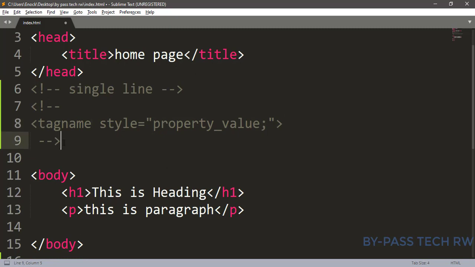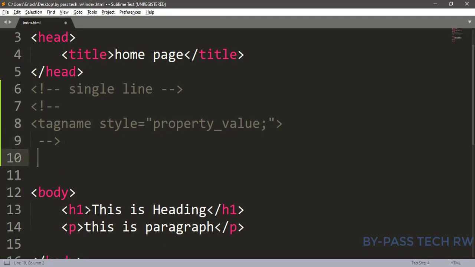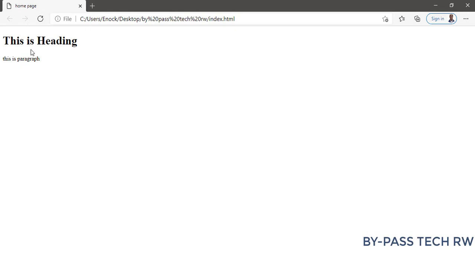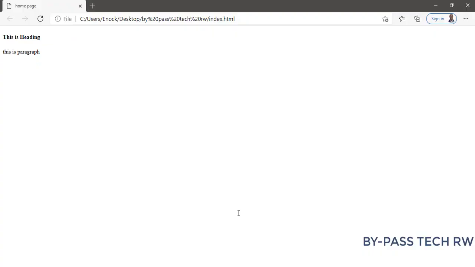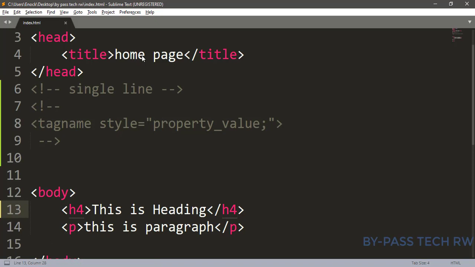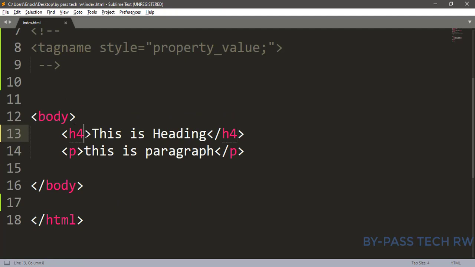Let us test. If I want to change this header, this tag means header 1, which is the biggest. Let us save it. You see, this is a heading. If you write heading 4, you see it will be resized into a smaller size. Let us go back.